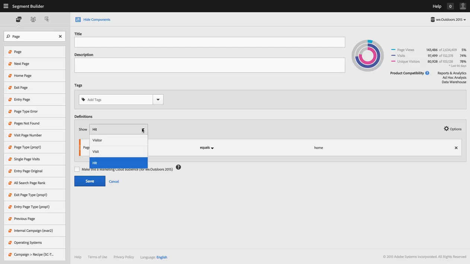Now, let's move up to the visit container, and when I do that, I want you to watch the segment preview because it's going to change pretty significantly. So the number of visits increased only slightly. The number of unique visitors, I think, very, very slightly increased. But the number of page views increased dramatically.